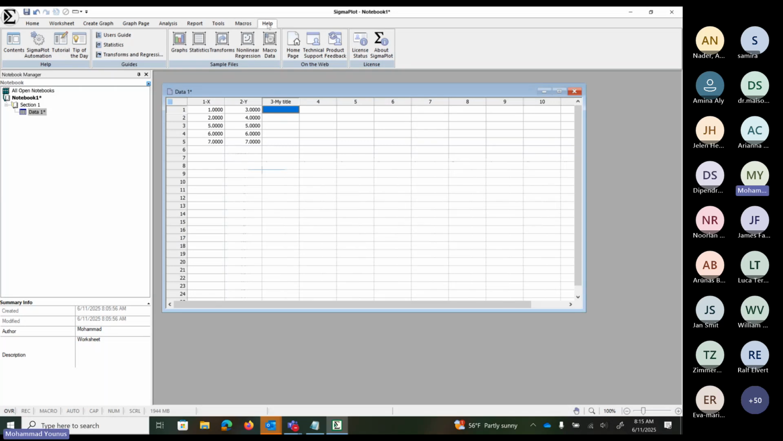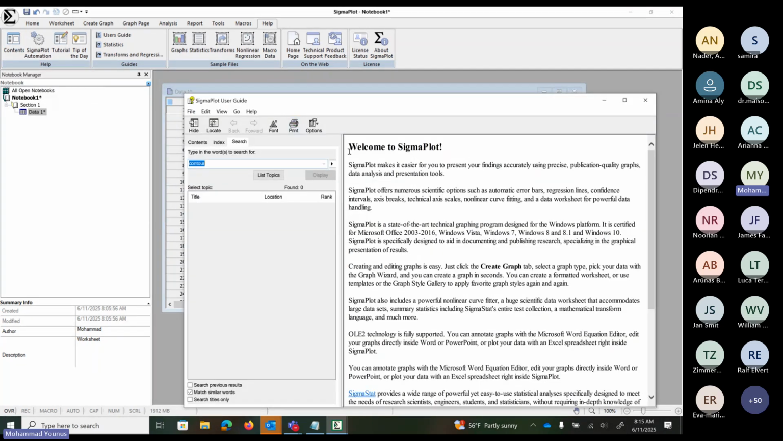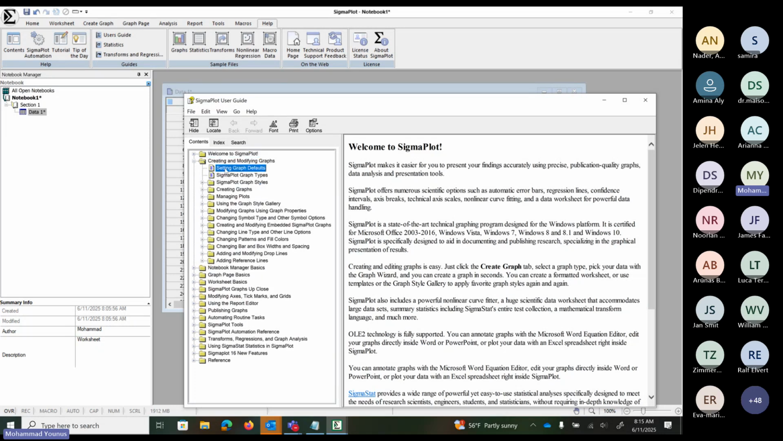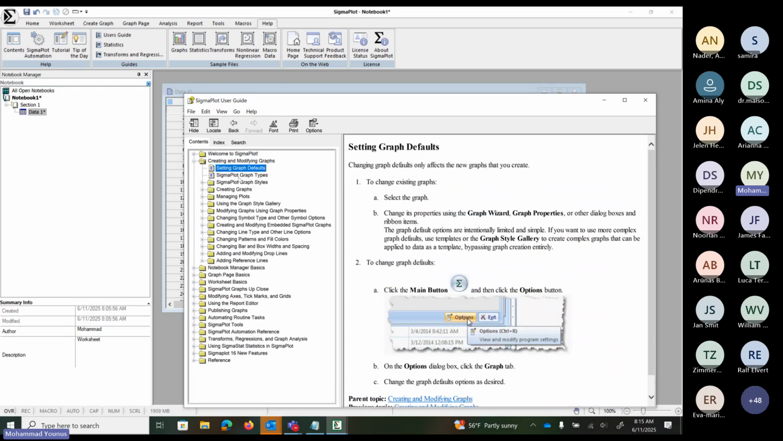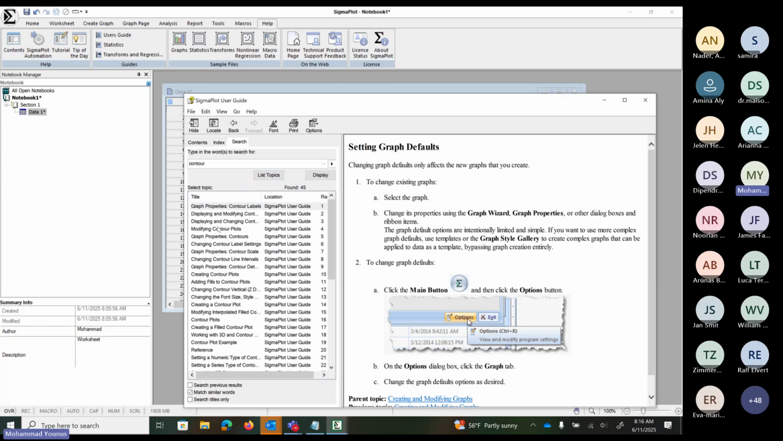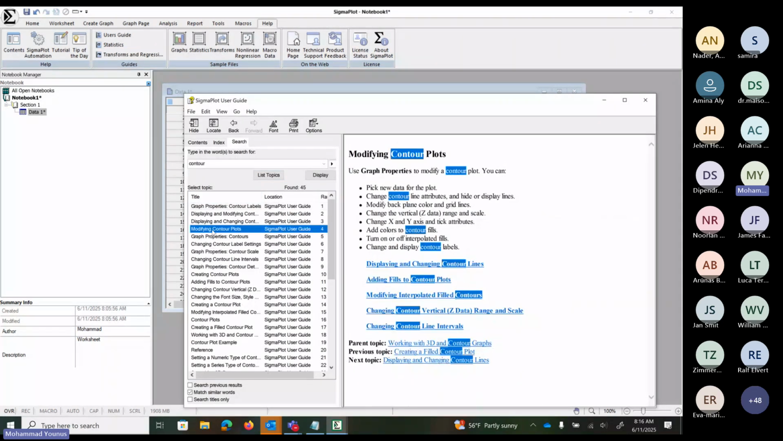You can see the help again, and it is a very important tab. You can see here the help contents. If I click on it, it gives you the contents, the welcome to SigmaPlot, and you have the contents in the search bar. And here you have various topics. You can go through and search, or you can type something under the search field. For example, I just typed contour. And if I list the topics, it will provide you with modifying the contour plot, and all kinds of help is available over here.